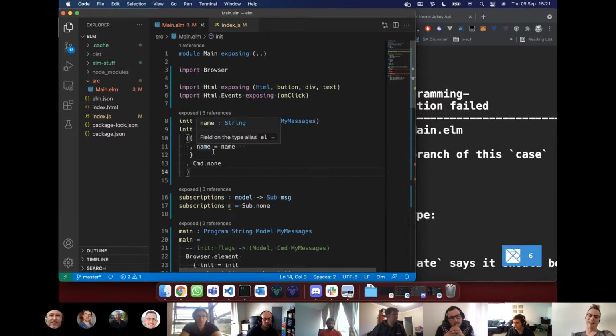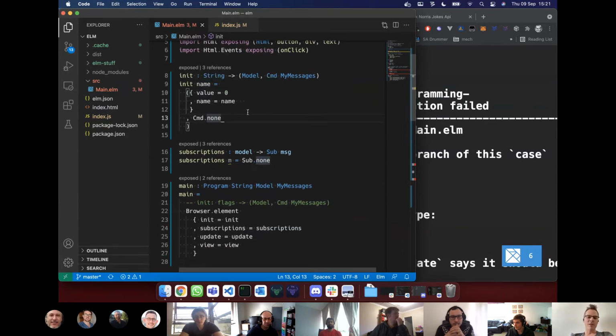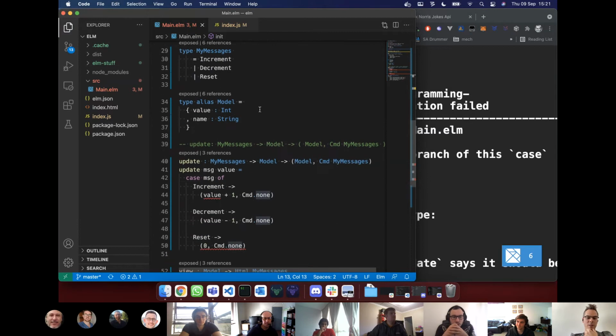Does that look better? I don't know. Probably not. We're going to go with it. So there's our init. So we fixed it. So the first version of init, our first model, is going to have value set to 0 and name set to whatever we got given up there. Subscriptions are nothing still. Keep going down.